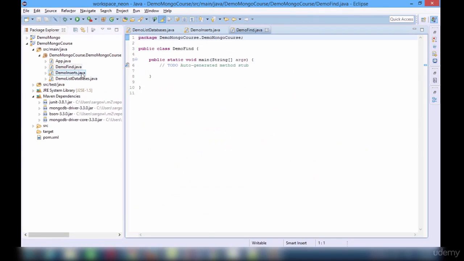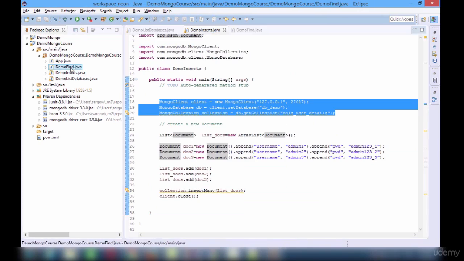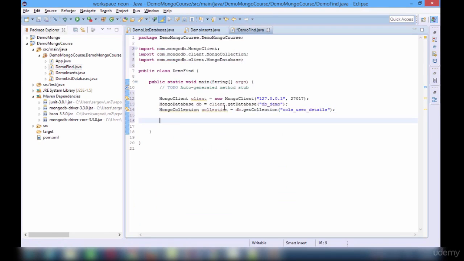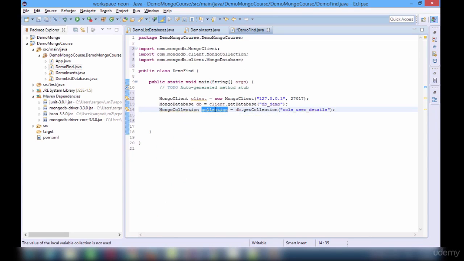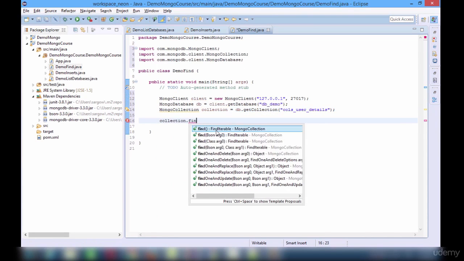And for this class, I'll be using the same connection properties and the same collection. So I'll be copying this code block from here to here. The next step is to loop through this collection and then print all the documents. For that, we have the find method of collection.find. Just note that find method returns a find iterable interface.